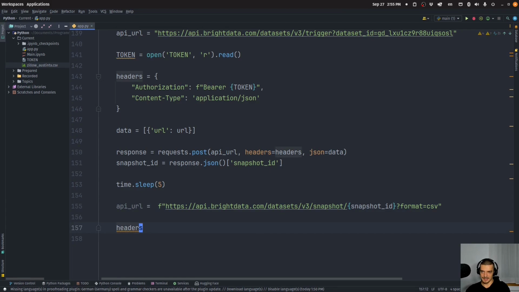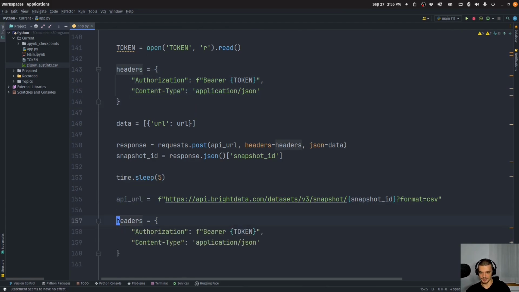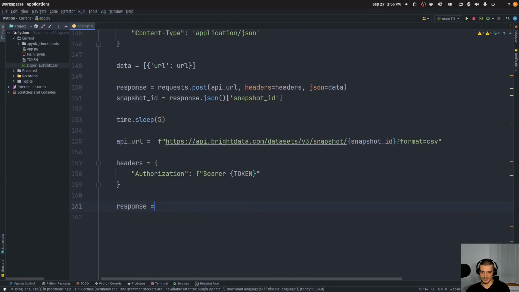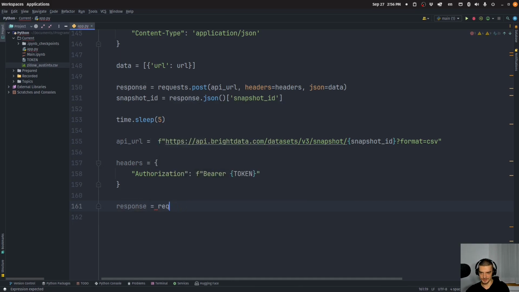Then again, headers is going to be, actually let me copy this. Headers is going to be the same, but we don't need the content type JSON, because this is going to be a GET request. We just need to provide the token. And the response this time is going to be equal to requests.get. So we're sending a get request to the API URL with the headers.